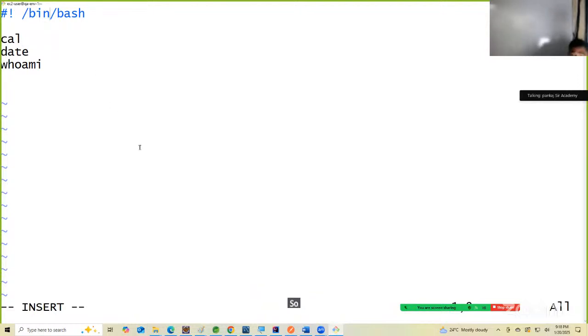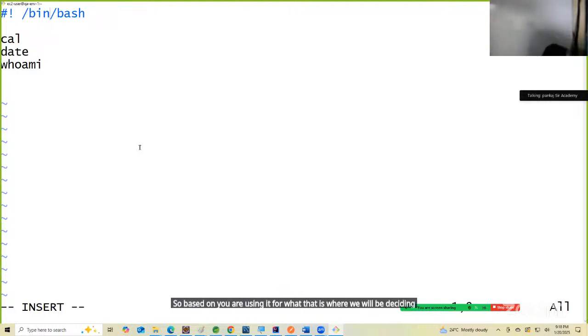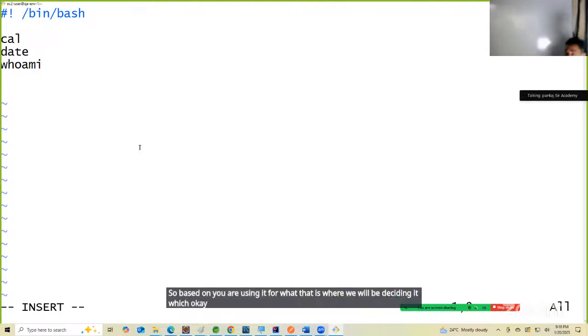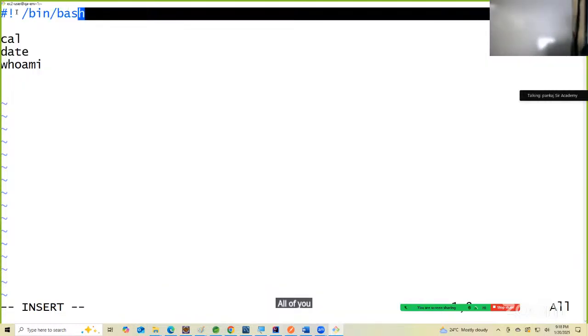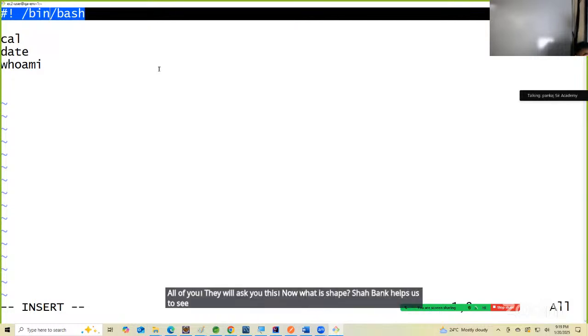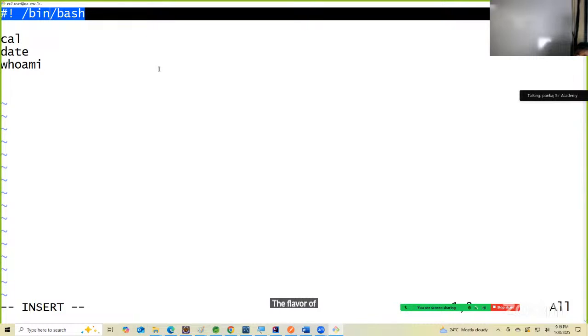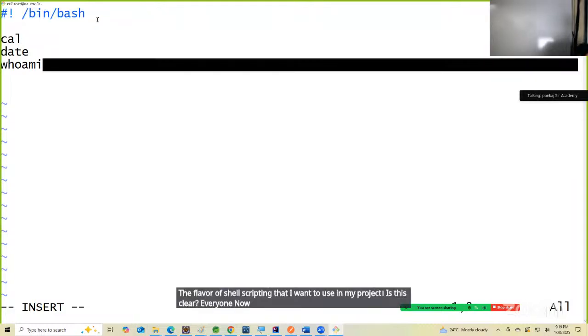So based on what you are using it for, that is where we will be deciding which flavor of shell scripting we will be picking up. Is this part clear, all of you? So they'll ask you this now, what is shebang? Shebang helps us to select the flavor of shell scripting that I want to use in my project. Is this clear everyone now? This is what shebang is all about.